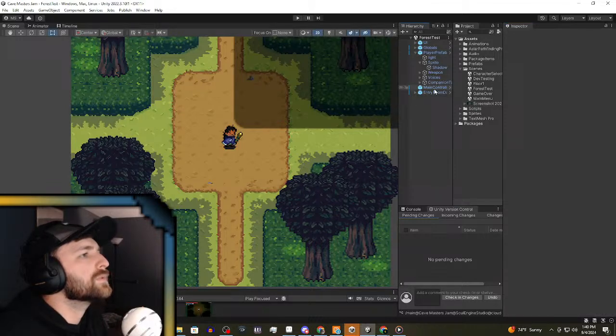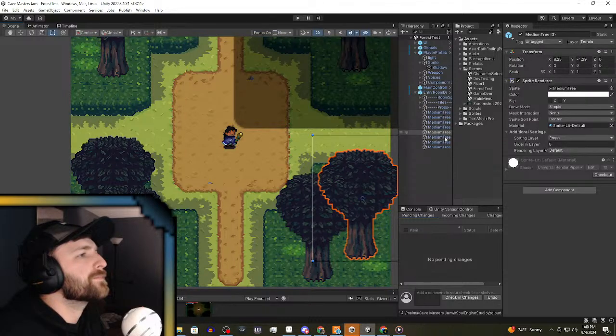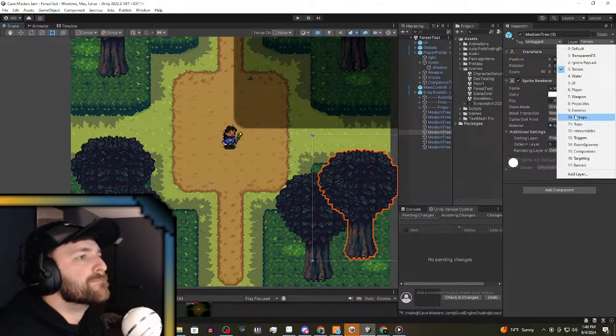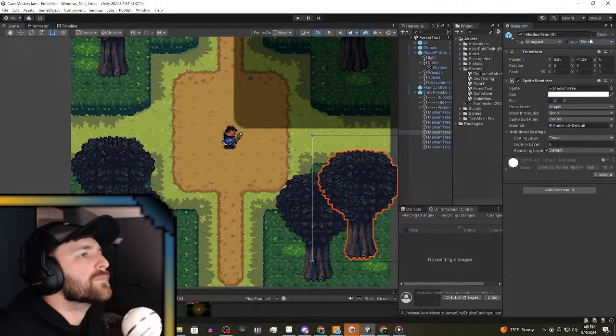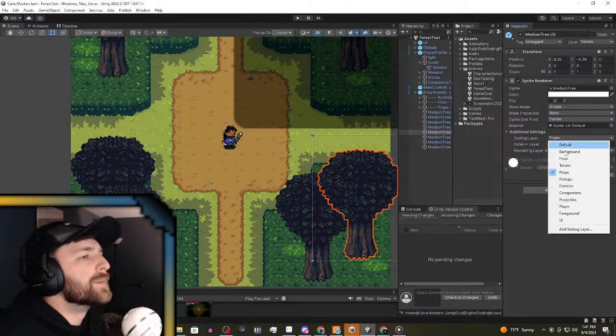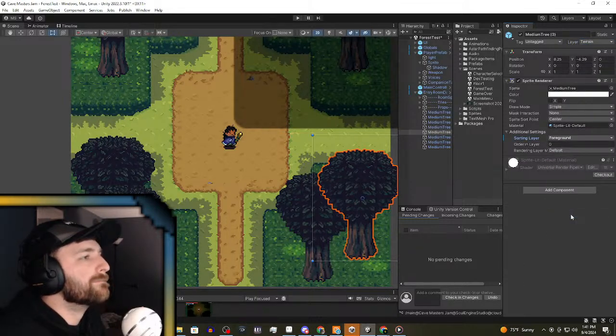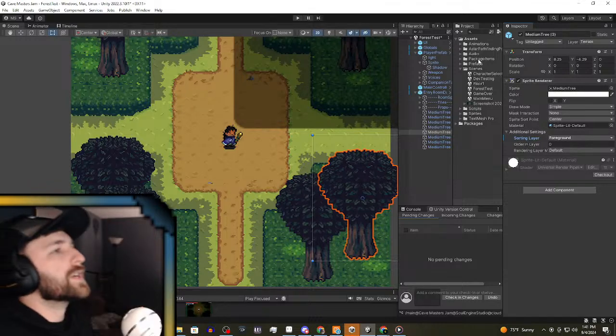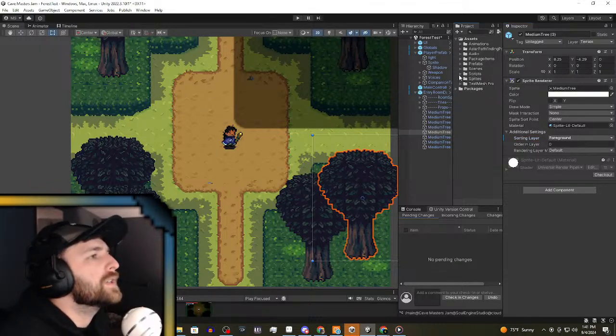So what are the trees on? Trees are on... okay, yeah, that ain't right. Trees should be on foreground. 9. Sorting layer props. Okay. Gotcha. So this is what we're going to do here.